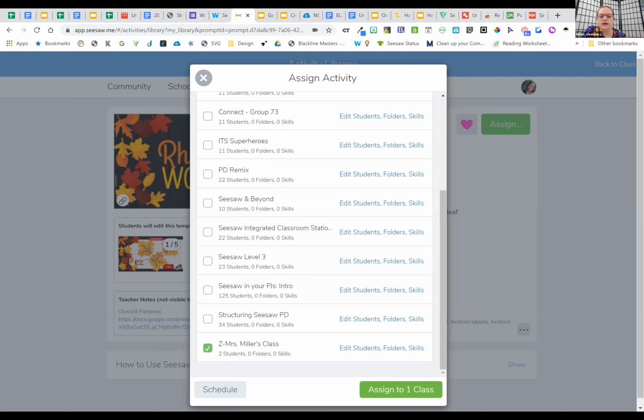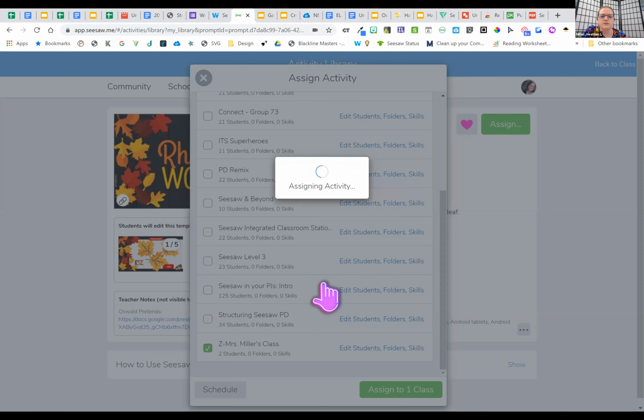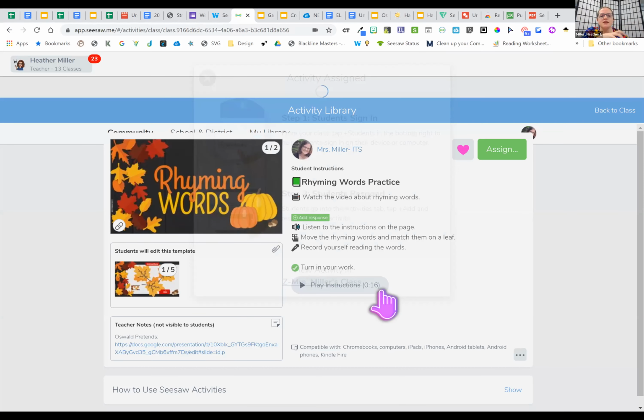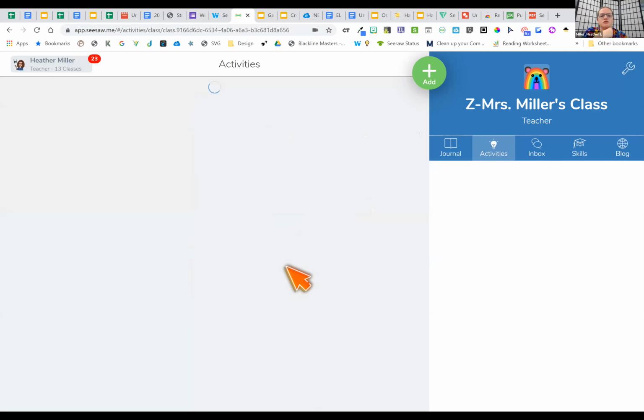But I'm just going to go ahead and assign it to my class so you can see. So I'm going to click on Miss Miller's class. And then here is my assignment. Now, what a lot of people don't know is that there is a way for you to send this activity right into the link on Zoom.